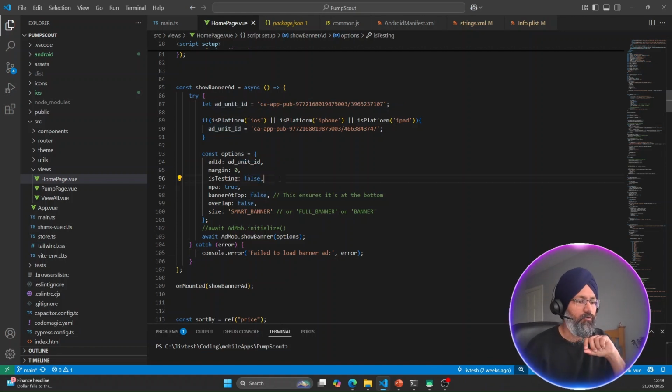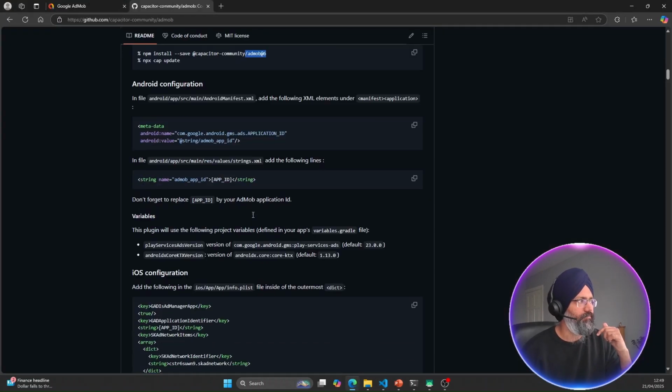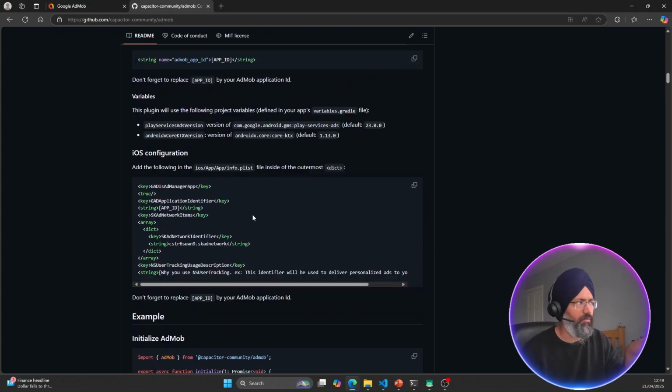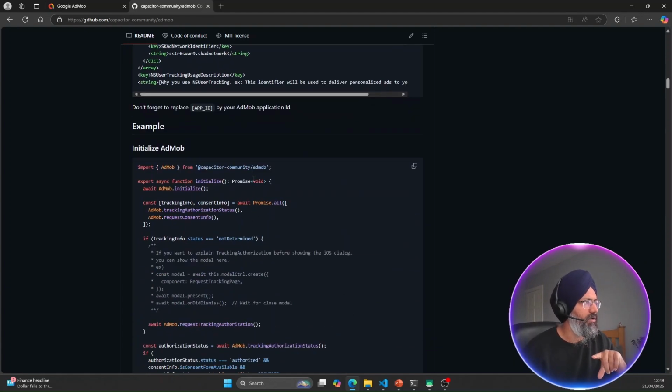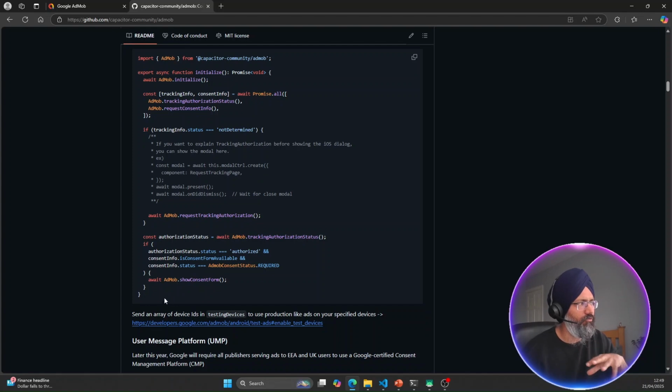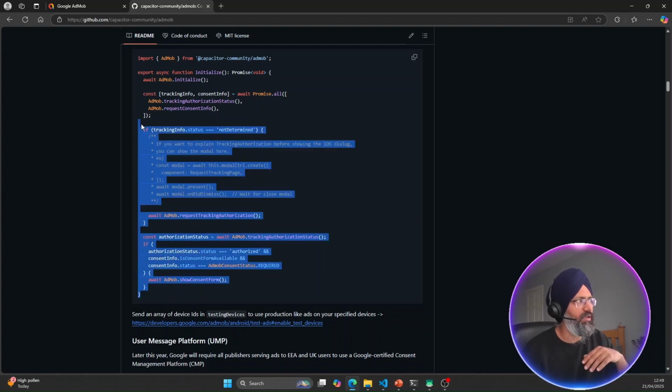Again, when you're developing it, when you're testing it, make sure isTesting is true. Please make sure of that. Then the other thing is I'm saying NPA as true, which is, I think, non-personalized advertising. If you look into the official documentation of that package, Capacitor community AdMob, you will see a lot of complexity. You will see request tracking and all those sort of things.